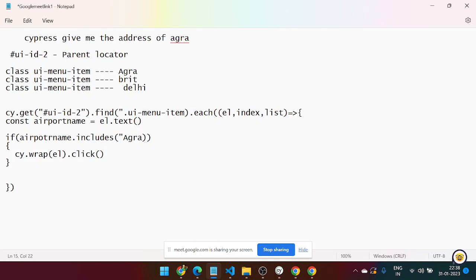So why am I writing this wrap here? Because you cannot click the element directly, because text is a jQuery function. You are converting your locator into text using a jQuery function. So if you want to click that el, you cannot click directly. That's why you are wrapping it using the wrap function. Got it?